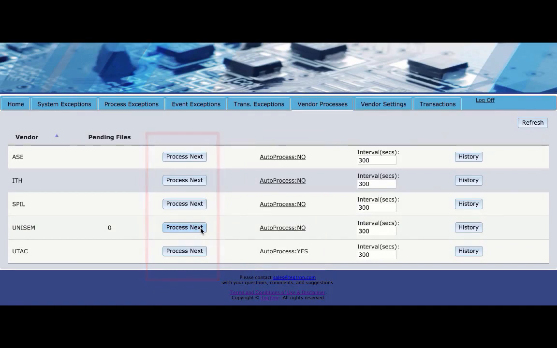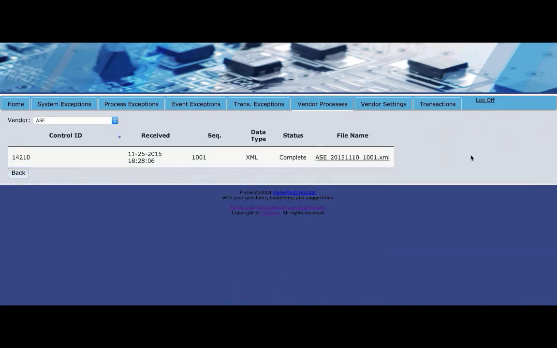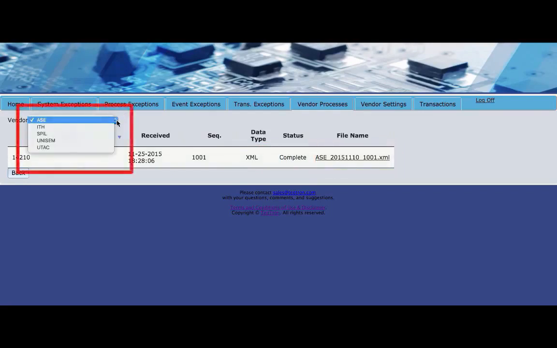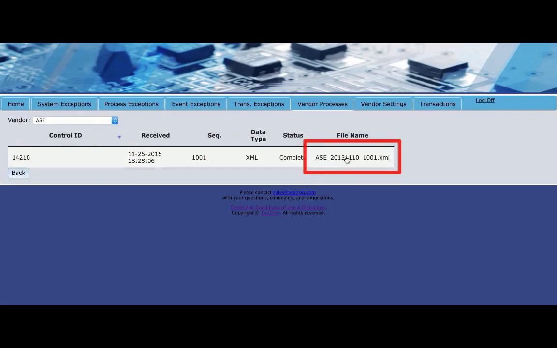Clicking the History button shows a list of all the files that have been processed by any one vendor. Once a vendor file has been processed and imported into TeqVAS supply chain, it is given a unique control ID for tracking. Here you can see the date that the lot was processed, the process sequence number, the incoming file data type, the status of the process, and the original file name. This list can be filtered to show the vendor processes for any vendor. To see a list of events contained in the vendor file, click on the File Name link.